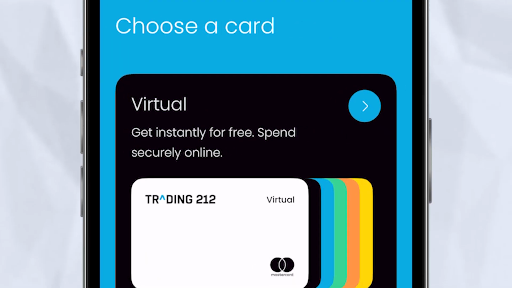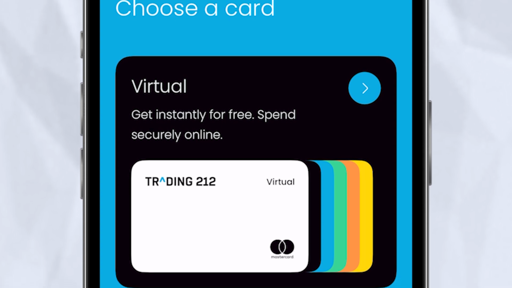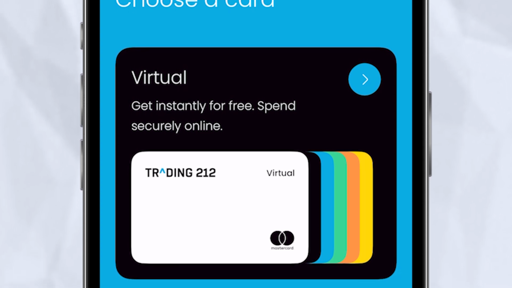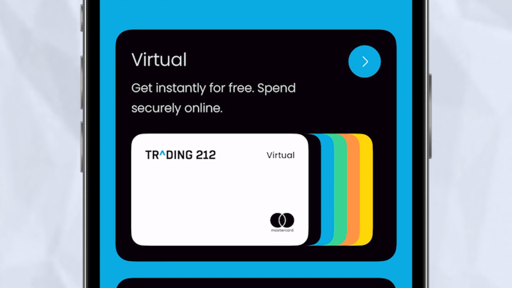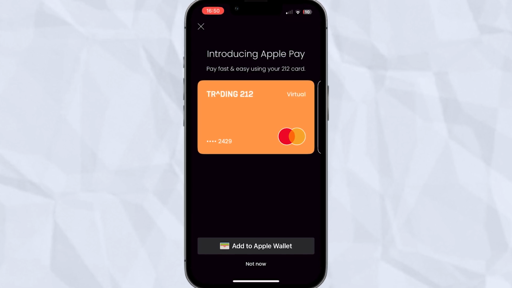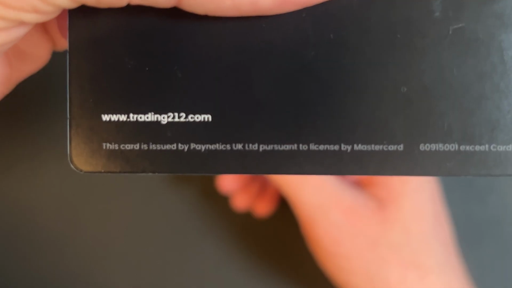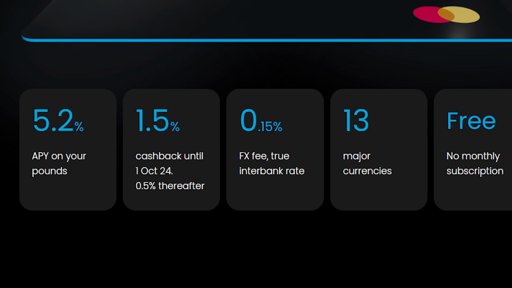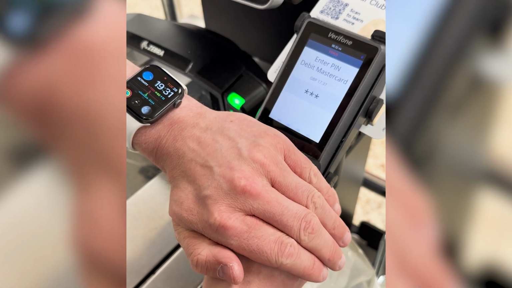If you want to use the Trading 212 debit card but can't fathom spending money on something that you're supposed to be spending money with, then there's always the option of the free virtual card that you can add straight into your virtual wallet. This works with both Apple and Google Pay and will be usable everywhere that accepts MasterCard payments, as this card is itself a MasterCard issued by Paynetics. You'll still get the cashback and interest, of course, but you won't have the physical card if Apple/Google Pay fails, or if you want to get money out of an ATM, so just bear that in mind.